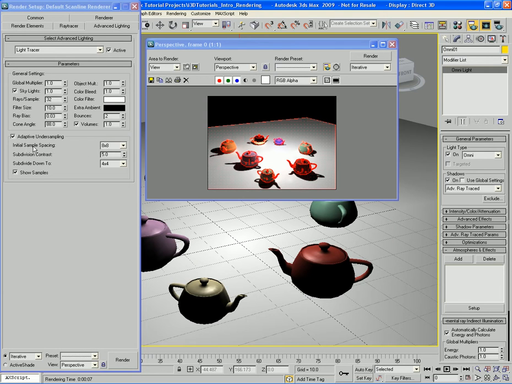Okay? So the initial sample spacing is going to spread out these red dots to a maximum of 8 by 8 pixels. The subdivide down to basically tells the LightTracer if you need to put more detail in a high detail area, go ahead and subdivide that 8 by 8 pixels down to 4 by 4. And in the drop down box we can choose a maximum of 32 and a minimum of 1.